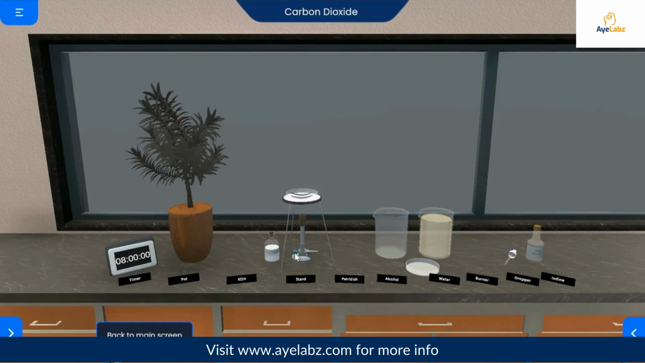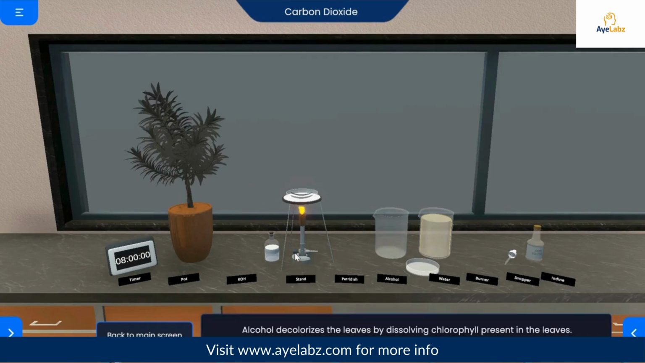Switch on the burner by clicking on the knob. Alcohol decolorizes the leaves by dissolving chlorophyll present in them. Click on the beaker full of water to rinse the leaves and again put them in the Petri dish.